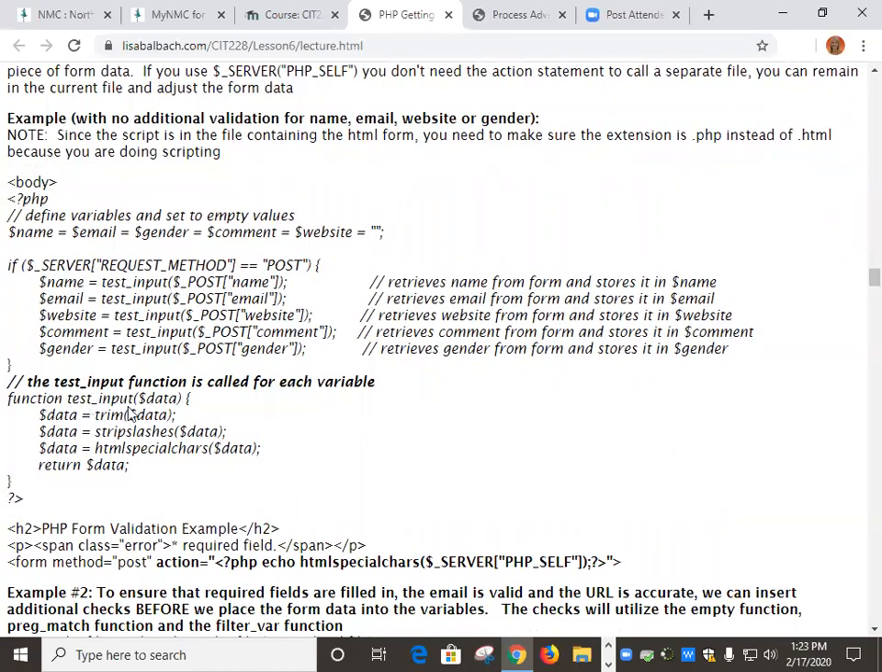Here I've got a little function called test input. I'm pulling in my data, and you can see I'm trimming it, storing the data, stripping the slashes, storing it, running it through HTML special characters, storing it, and then returning it. And you'll also notice here's my post. I'm pulling it from the global array and sending it to test input. It runs through here, cleans everything, and then stores it. I'm doing that for every single thing that was in my form, making sure it's clean data before I store it. The reason we're so careful about this on the server side is because 99.9% of the time, you're going to be updating a database with the data, so it has to be clean.